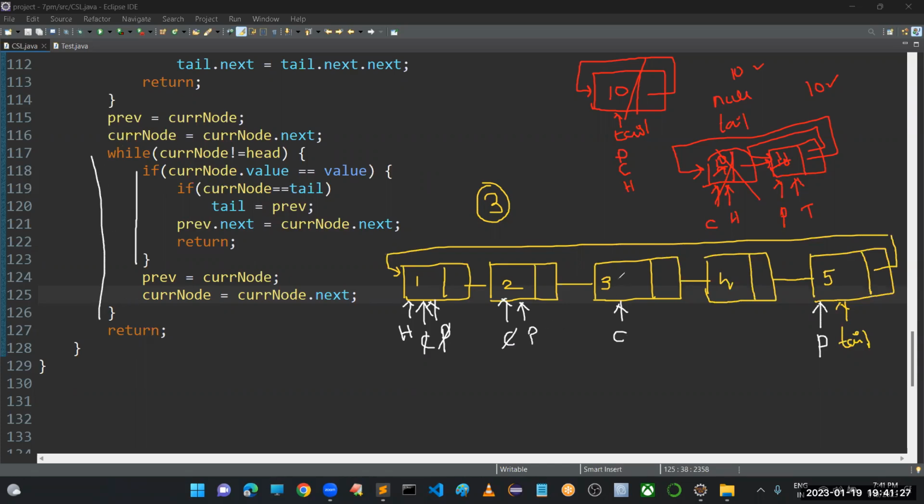Is current node not equal to head, right? Yes. Is the current node value equal to the value which you want to delete? Yes. Now, is current node equal to tail? No. Then previous tends to next will become current node next. That means this link we are going to get. Then return, come out from this. Anyway, these two links got broken, right? That means this won't be there.